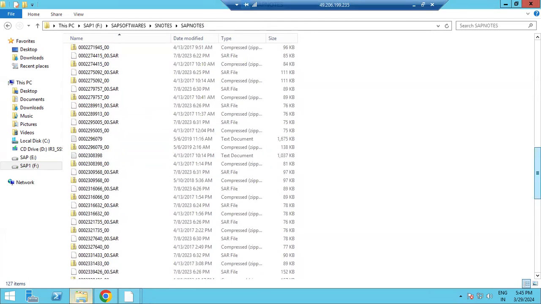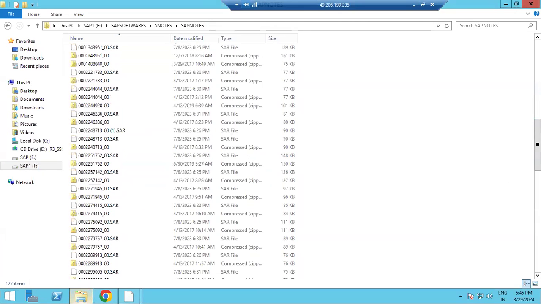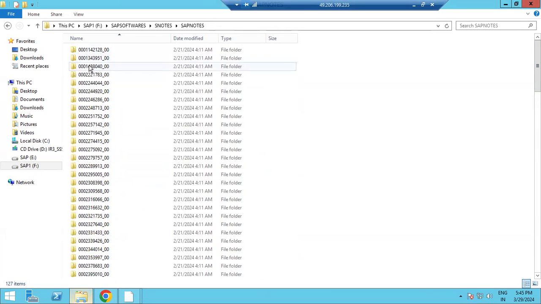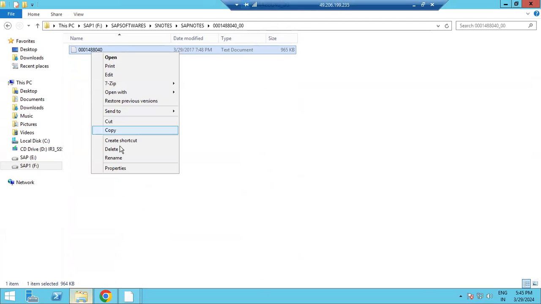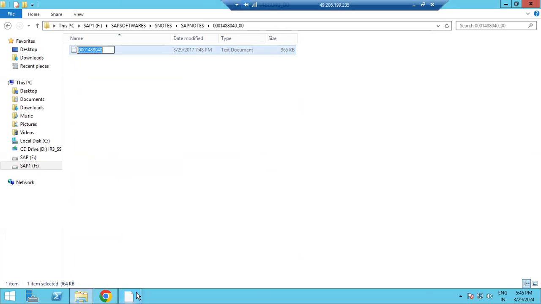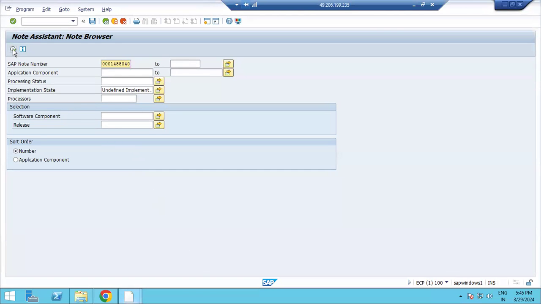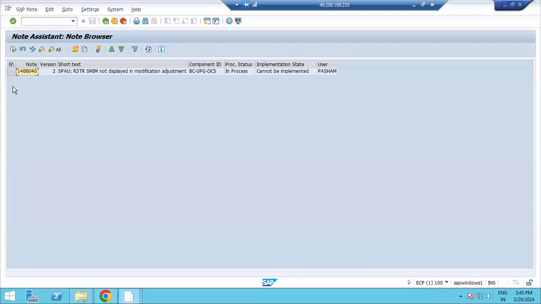Cannot be implemented means it cannot be implemented, due to the version mismatch or something. So we cannot implement it in our SAP systems here. But how can I know which note can be implemented? In the Note Assistant here we can see whether it can be implemented or not. If the implementation state is can be implemented, we can implement it in our systems. If it cannot be implemented, it won't work in our systems here.